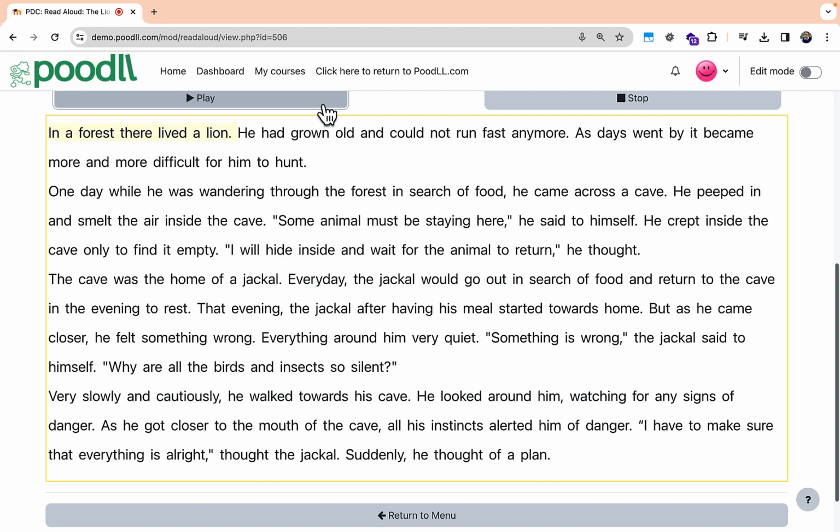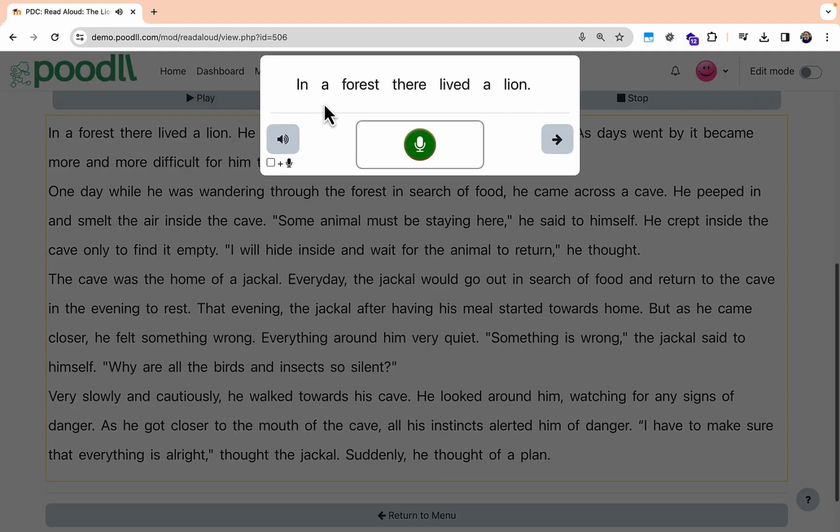In a forest there lived a lion. Now I'm going to try and say that. I'll make a mistake so you can see what a mistake looks like. In a there lived a lion.